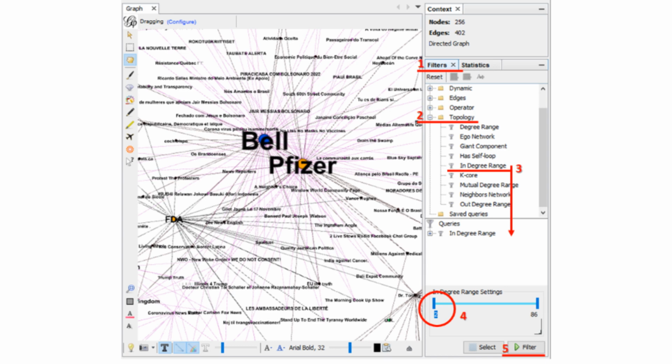Click on the Filters tab, usually located on the right side of the screen. Then click to expand the topology section, and drag and drop the indegree range filter under the queries section below. The two-side slider called indegree range settings will appear, showing the minimum and maximum values for the indegree centrality measure. Nodes with indegree centrality values that fall within this range will be visible in the network visualization. By default, the minimum value will be set to 0 and the maximum will be set to the most mentioned named entity, or entities, in the network.